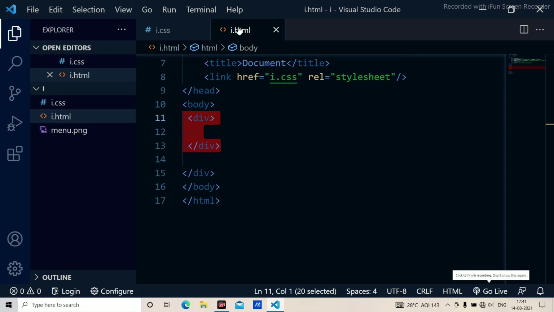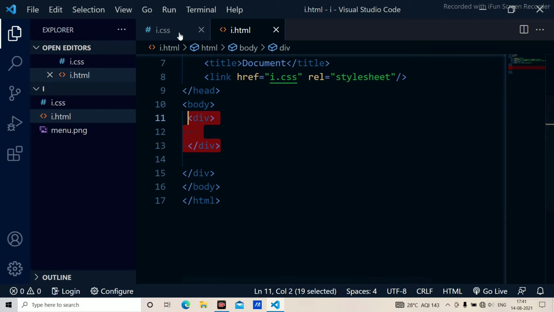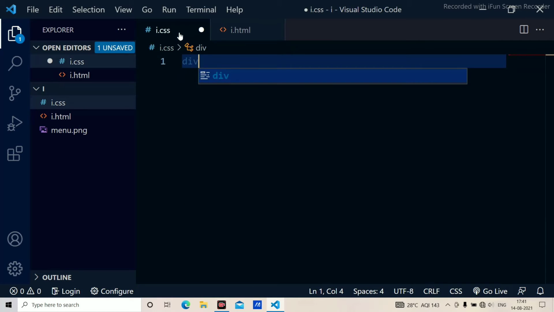I'm going to create the border radius. To create any border radius, we must have a tag in the HTML. Here I have a div tag. As you can see here, I have a div tag, and I will call that div tag with a selector of div.